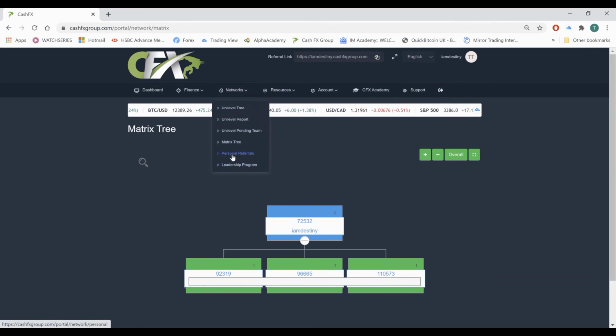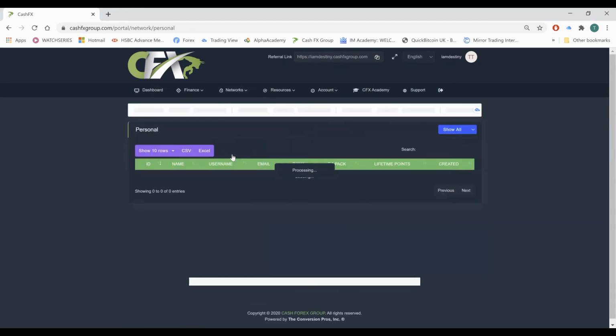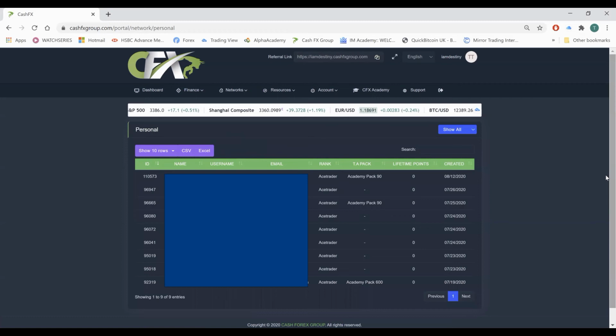And then you have your personal referrals. So this is the full list of anyone that you have personally referred into CashFX. And this is also pending as well.